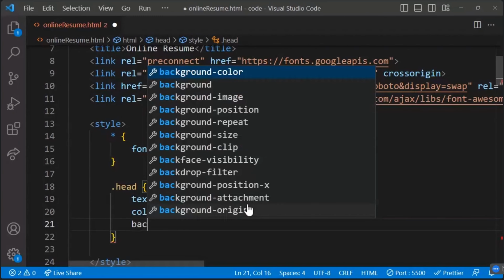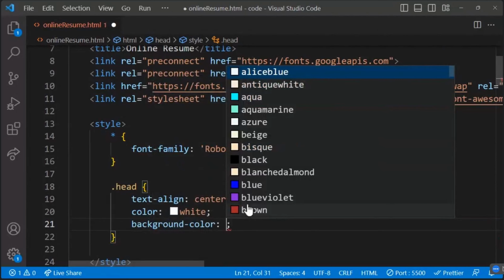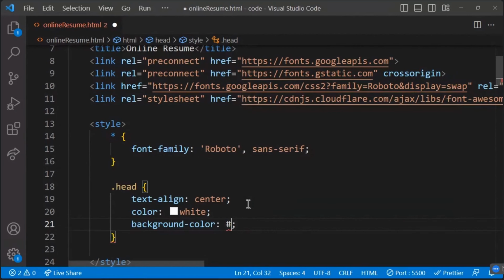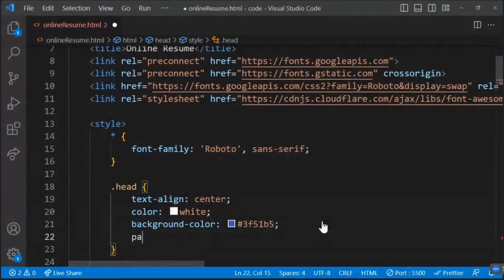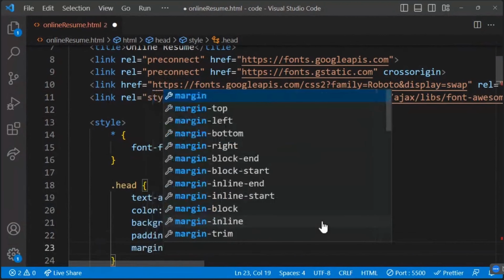And then there is a background color that I can change to blue. We have given the hex code for blue, that is hash 3F51B5. That is what we have given. Then let's see. Okay, this looks good. And at the same time, we can go ahead and add padding as well as some margin. Let's say padding is equal to 10 pixels and let's not add any margin to it.